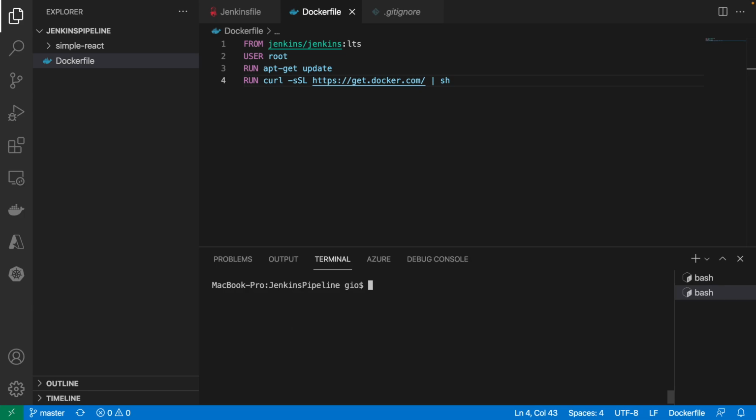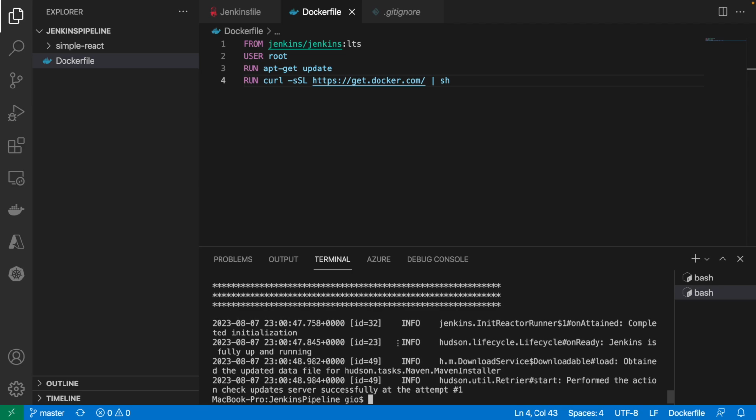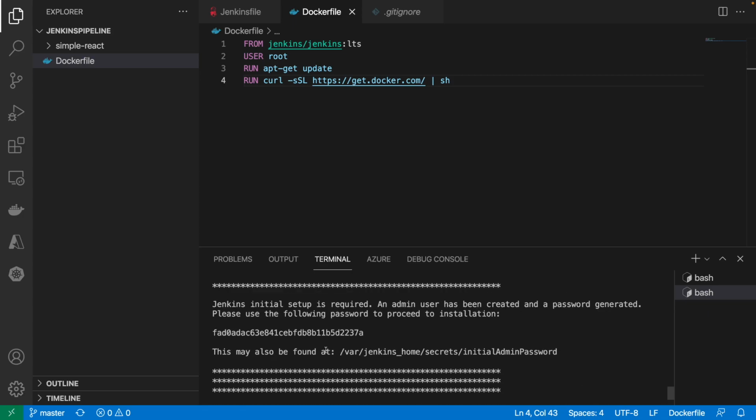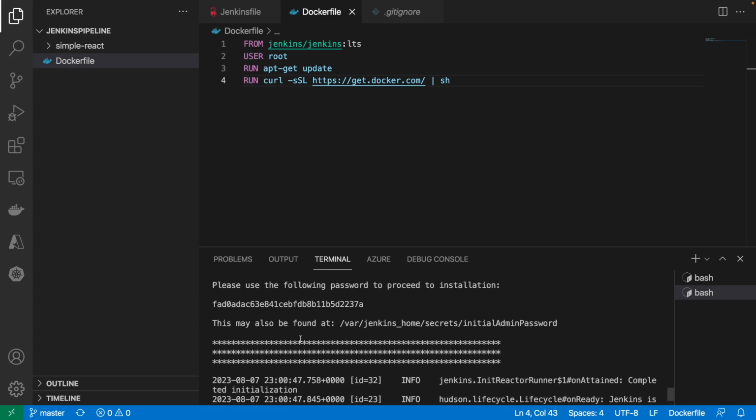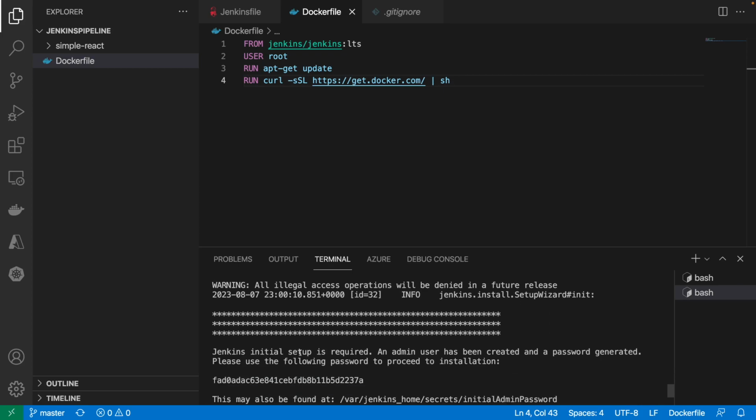Another way that you can get that information is you can use Docker logs and just put the container name. So in this case, it was Jenkins_container. And if you scroll up a little bit, you can see that it's right here. So that's just another way that you can get it if you don't feel like going through the GUI.